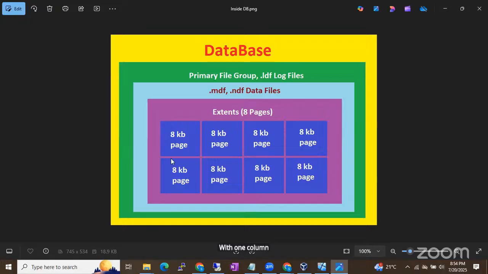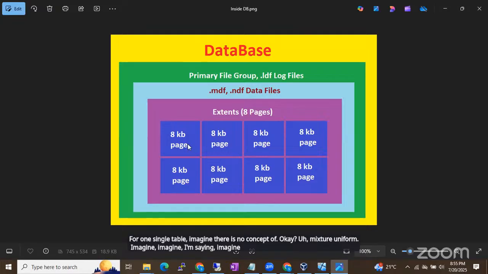Create table student ID. In future, I can use the table, or I cannot use the table. If I use the table, that will be fine. But imagine if I don't use the table, I'm going to waste. Imagine SQL Server giving a uniform extent to me for one single table. Imagine there is no concept of mixed or uniform.